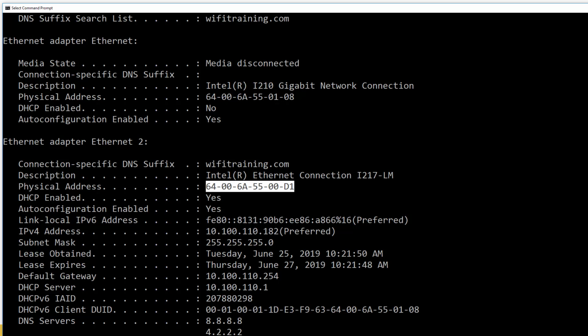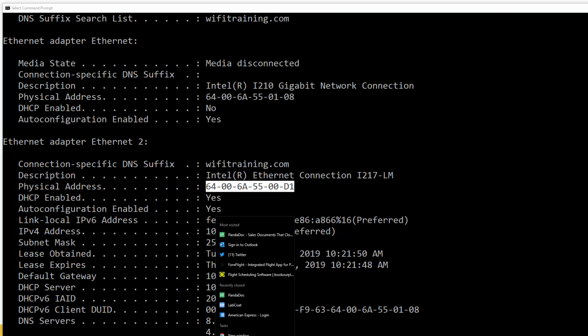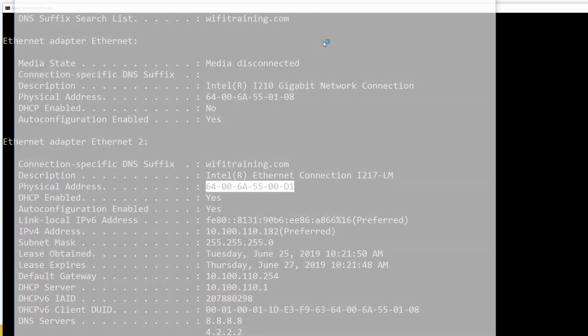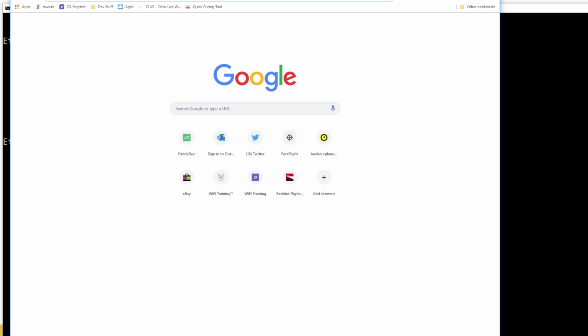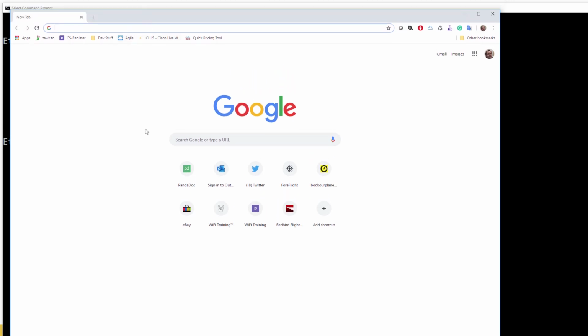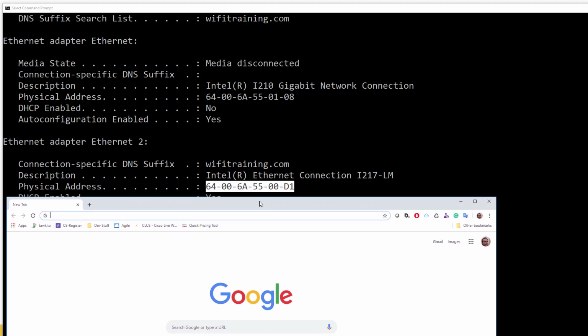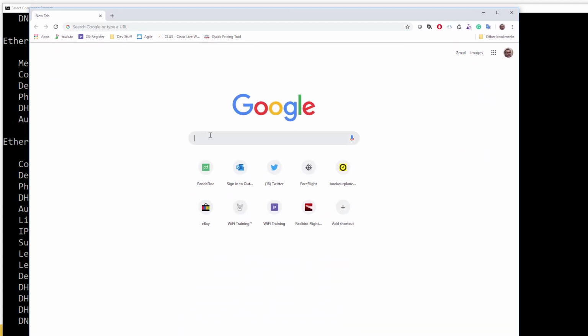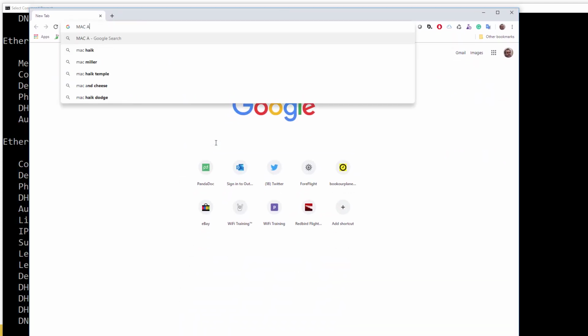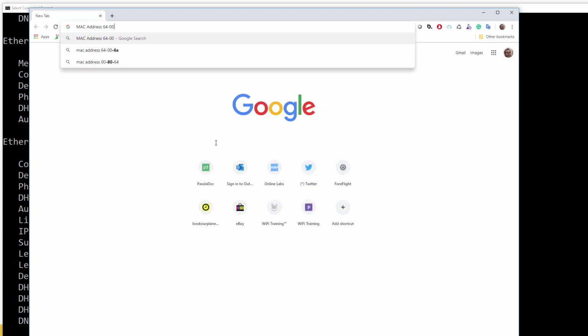In fact, remember I said we could look this up. I'm going to see if I can open up a browser and keep it in the field of view here. And what address do we have? 64006A. So we're going to search MAC address 64006A.